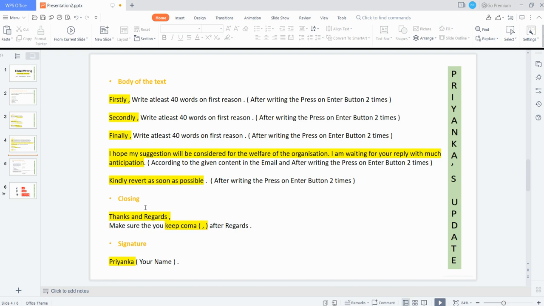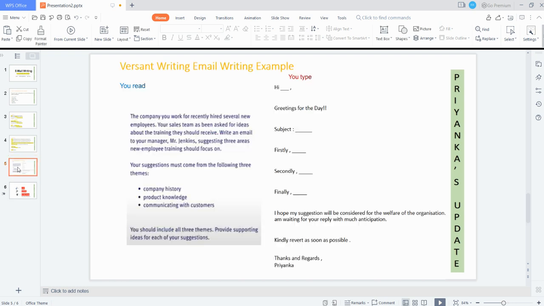And how to close the email writing: Thanks and regards. Make sure you keep the comma after the regards and then your name. Now I'm going to give an example on how to write the email. So this is the example of what you get for email writing in any online exam.